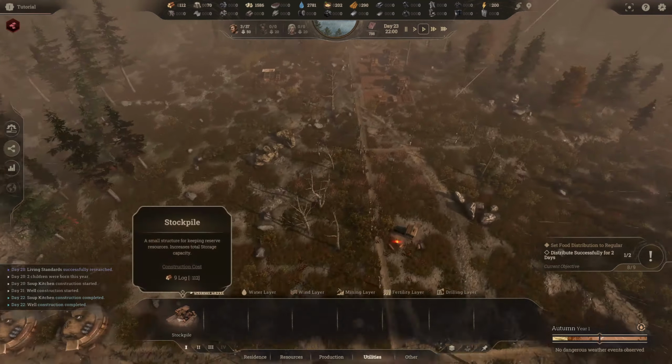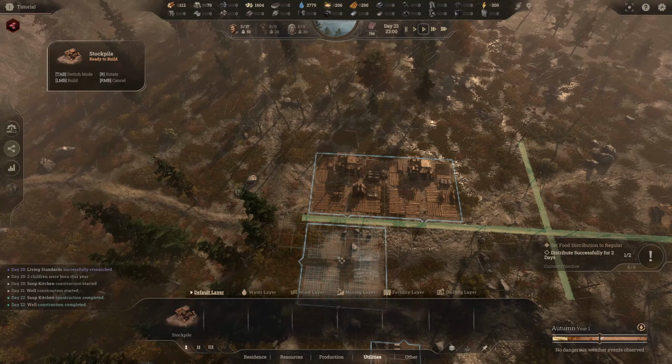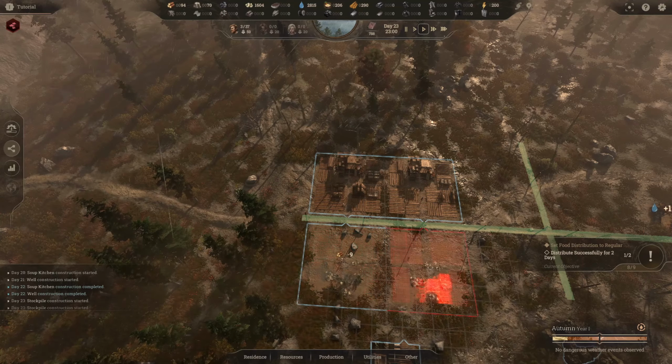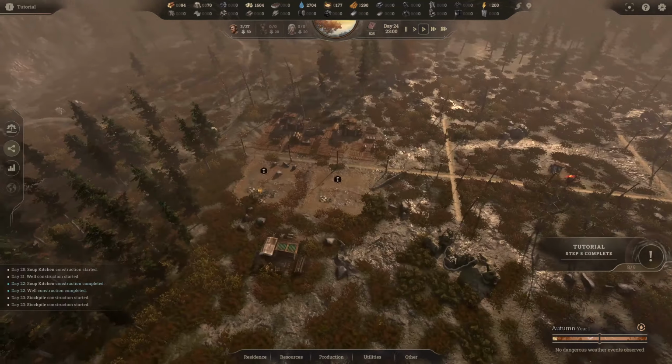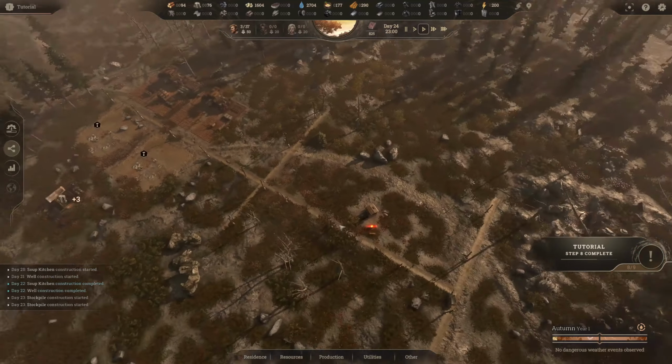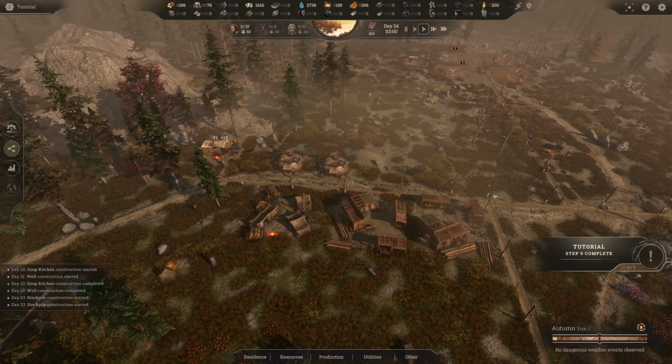Now, whilst we're waiting, I am also going to make use of the wood that we have, and I'm going to continue building stockpiles. I'm going to have 4 here. It's going to be a little bit ugly by our housing estate, but I'm going to come this way anyway. There we go, all done. So the basic tutorial is done.